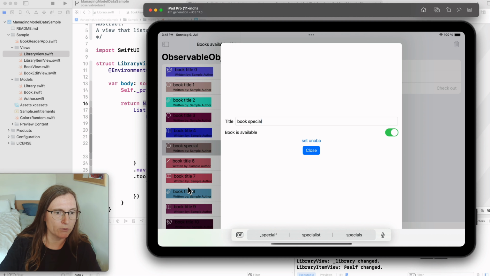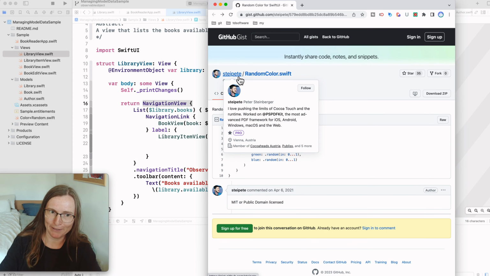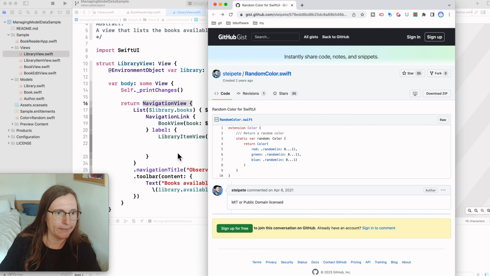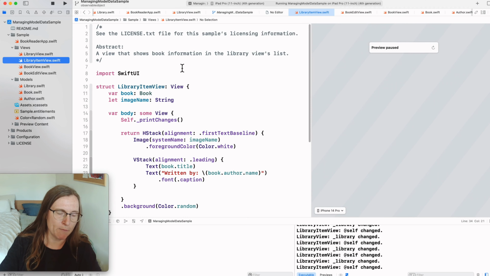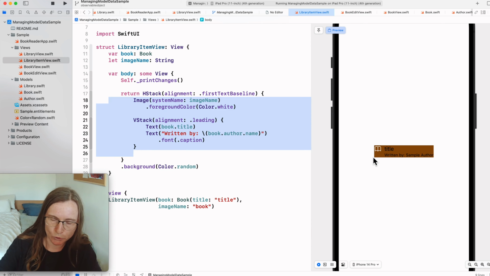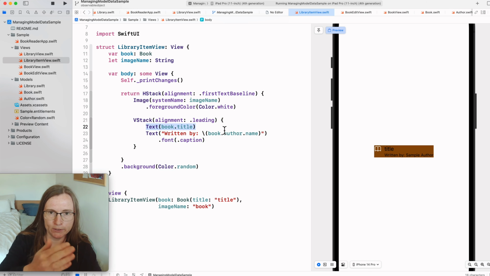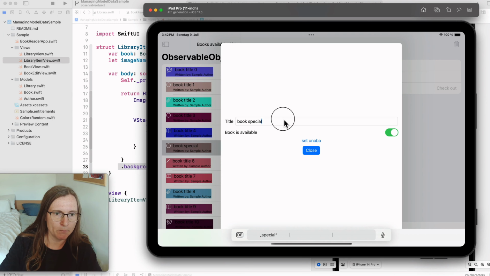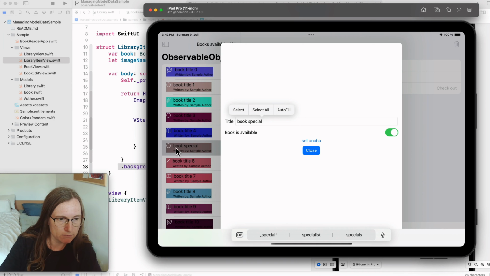Additionally, I added a background color here. This is a trick from Peter Steinberger, where he generated a random color, and I used this to attach it to each of these library item views. So here I use an icon that I pass, the book title and the author name. This is the data this view shows, and whenever anything of these changes, I want an update to redraw my view. In this case, I changed the title, which is used here, so every time the title changes, it needs to redraw to show the new title. To this view, I added this random color, which means that every time my book title changes, this cell needs to be redrawn because my title changes, this text here needs to update.